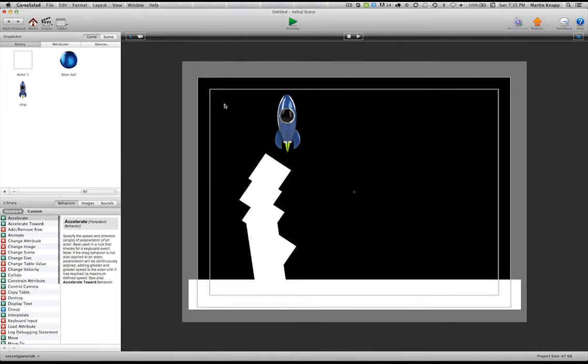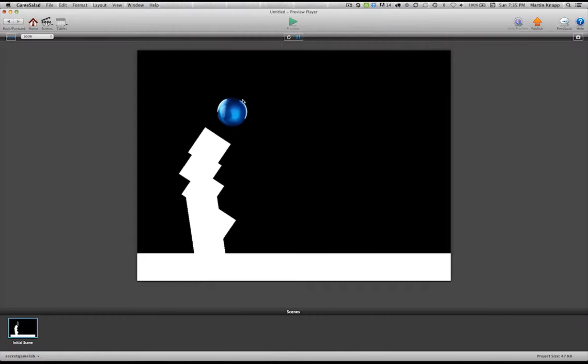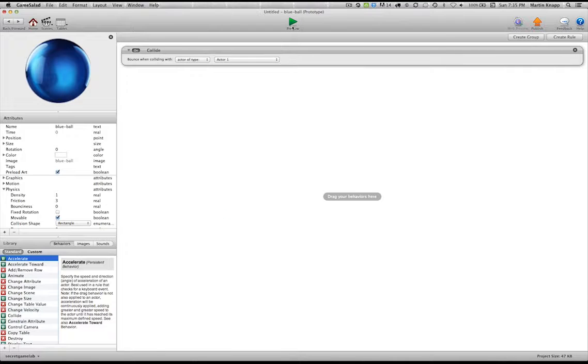So for instance, if we just take our ship and delete it for right now, and we bring our ball into the scene, and let's also adjust its physics, so we're going to take its bounciness down to 0. And right now the ball, or the sphere, its collision shape is set to a rectangle. So essentially it's not really a sphere falling, it's a cube. Let's make sure we give it the collide behavior as well with actor 1.